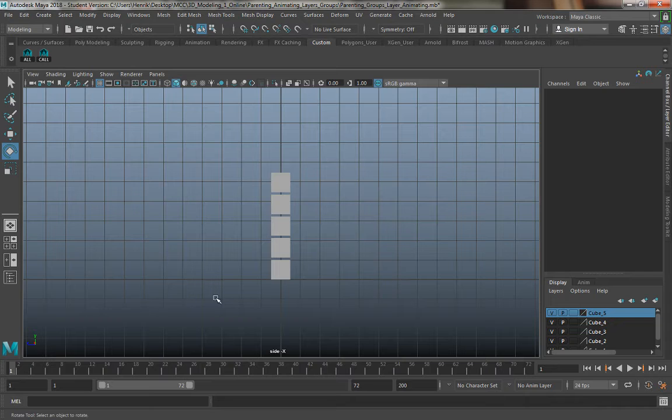The next thing I want to do is I'm going to show you what grouping is, and grouping is entirely different. So just as a refresher to show you, if I hide cube 1 layer here, it'll hide everything, so on and so forth.